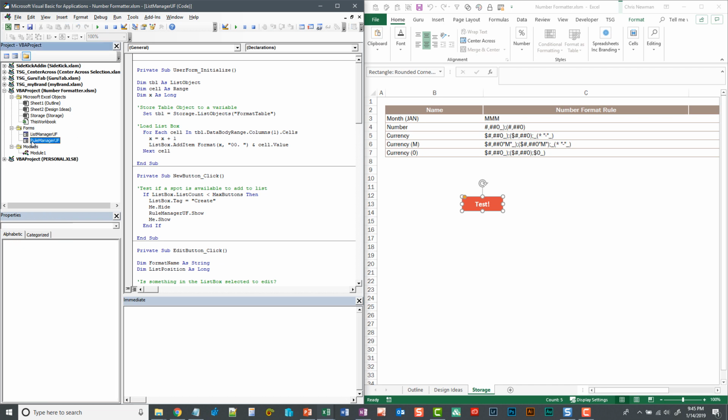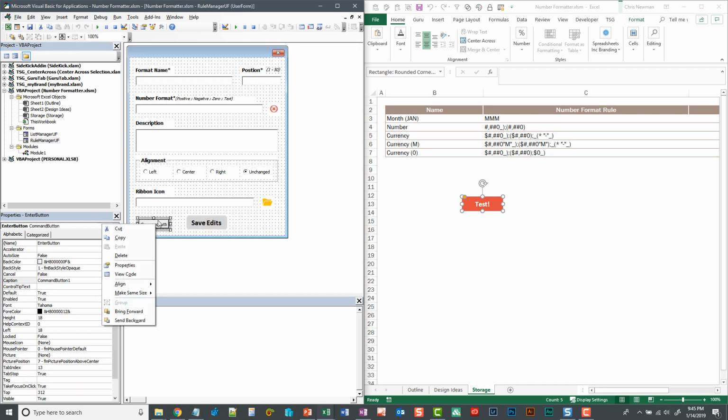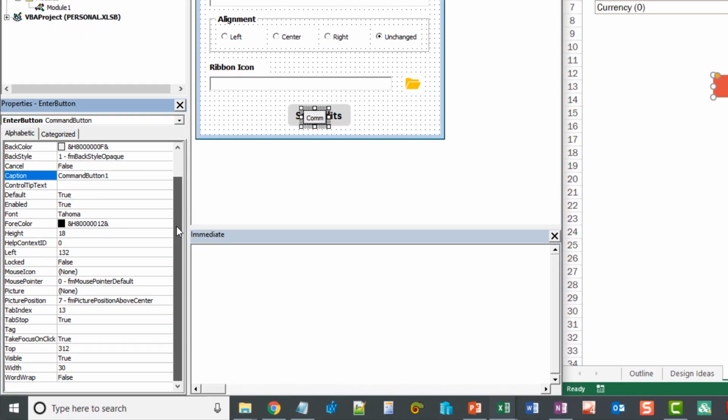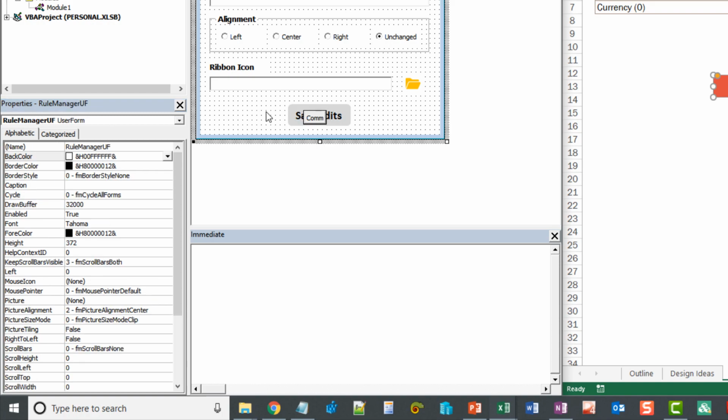But what you can do, and what I've done in add-ins in the past, is just make a very small command button. I'm not going to do it here, but you hide it behind your image control, and you can just send it backwards until it's hidden. And if you change the default property to say true instead of false, that will let you capture the enter keystroke.